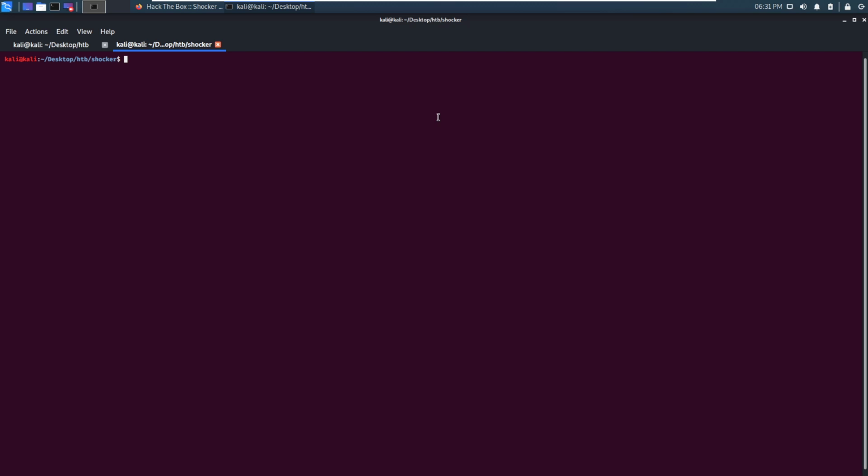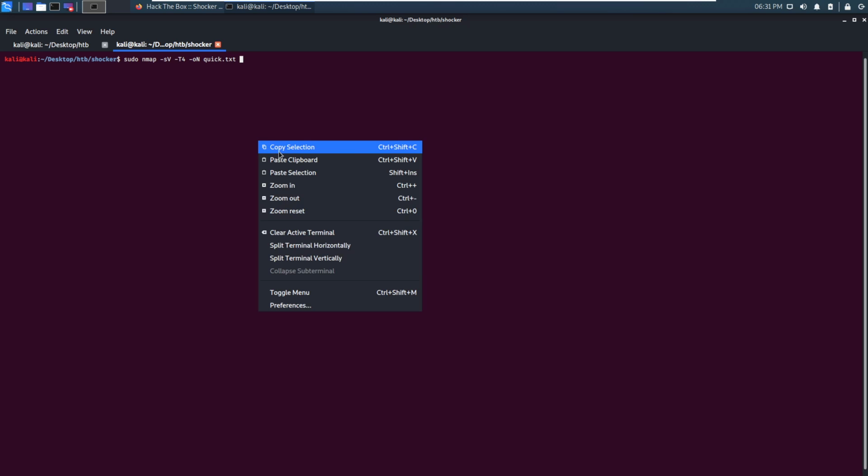I'm going to do a quick one, and then while this is running, I'm going to do a more extensive one. So I'm going to do sudo nmap, spelled that wrong. Again, I'm not the best at talking and typing, as you can tell. Capital V to get the versions of the services running on the machine. I'm going to do capital T4 to speed up the scan a little bit. We're going to do a dash oN to save the output of the scan. I'm going to name this quick.txt and the IP address.